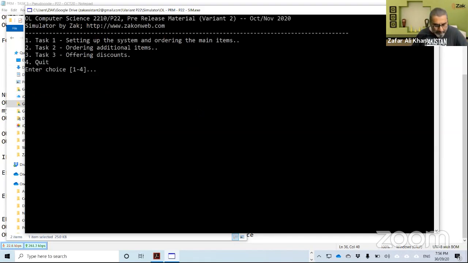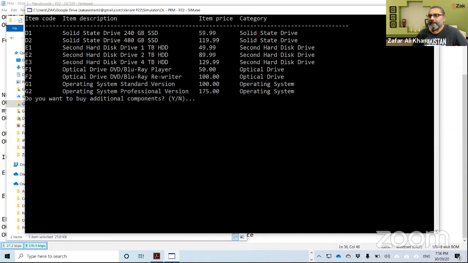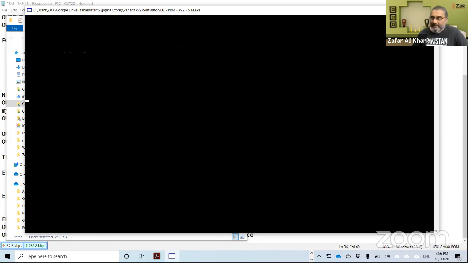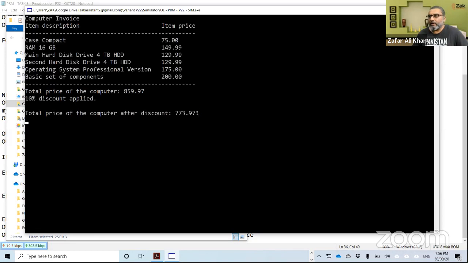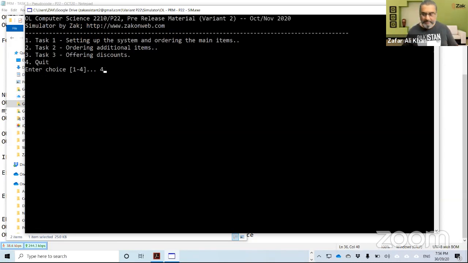And if I choose one more item in task 2, let's say I choose G2, yes, for G2, and then so that's it. Now I am entitled in task 3 to a 10% discount because I have chosen more than one additional item. So the original price was 859.97 and the computer price after discount is 773.973. It means that the price is being multiplied now by 0.9 and that is how it works.